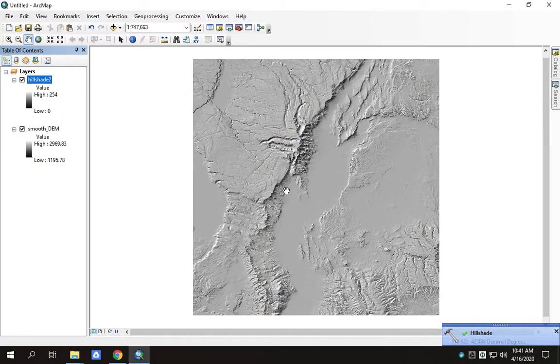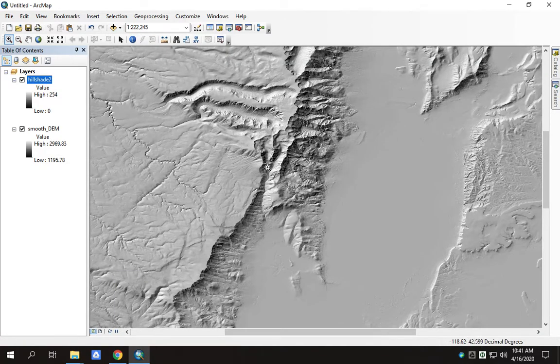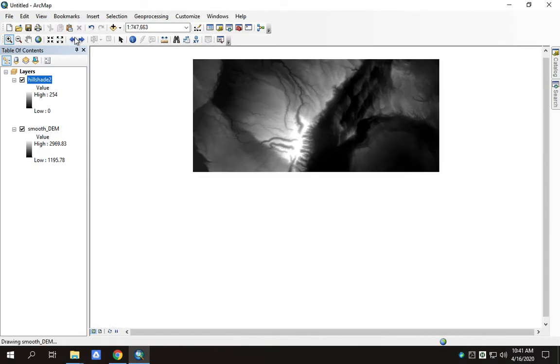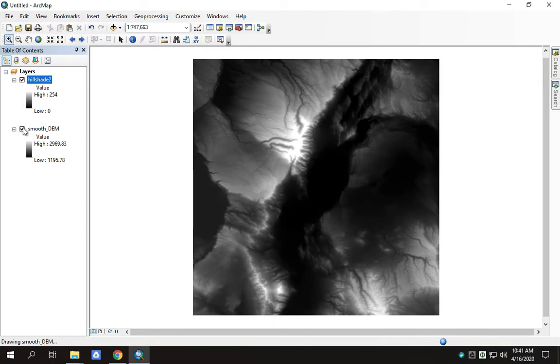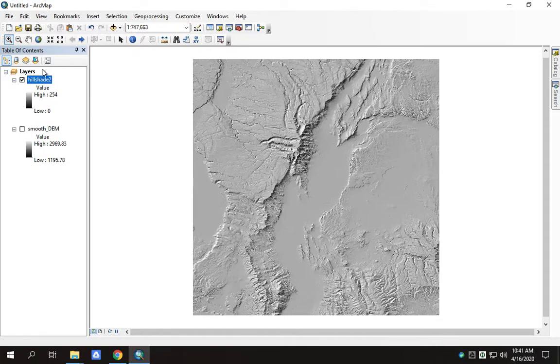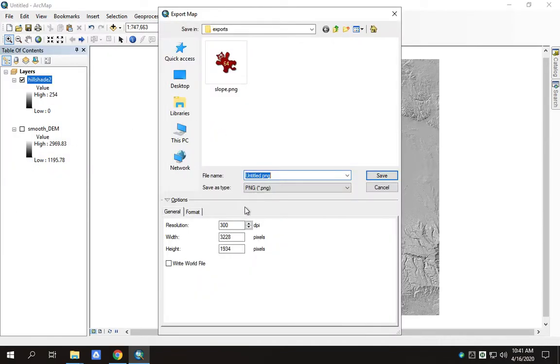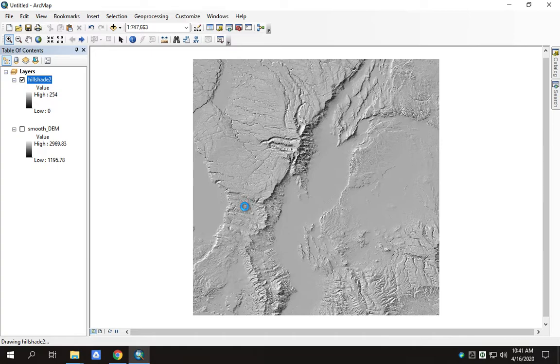Alright, so we created a hillshade. This resolution is a little spotty, but when I do my map in Photoshop, I'll probably zoom into about this region. I might have to smooth it just a little bit. It's a little choppy, but it's not too bad. Right. So I will go ahead and export my hillshade here. I don't need that anymore either.